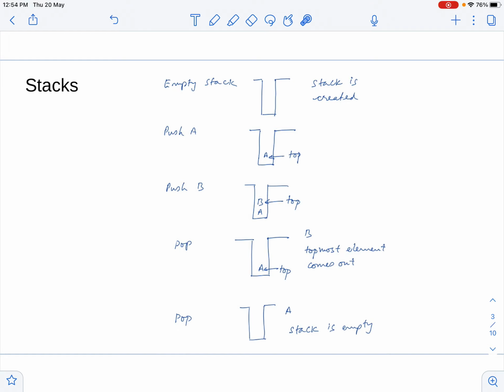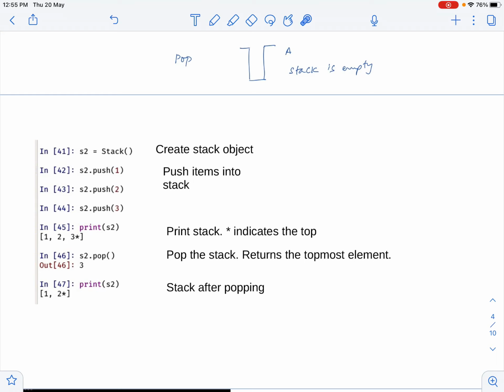So that's what I've done here. Print stack star. The stack contained 1, 2 and 3, and the star indicates what is the top. 3 is the most recently pushed element, so that is the top.